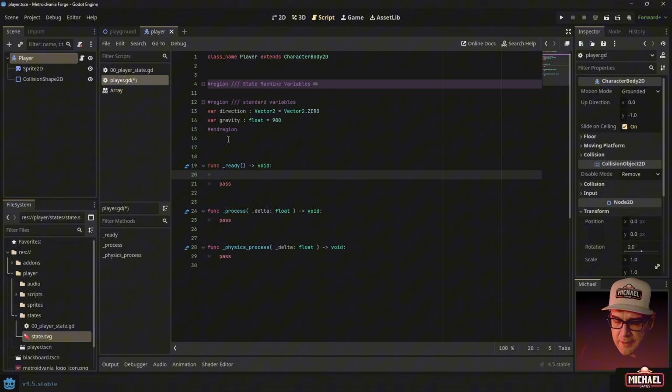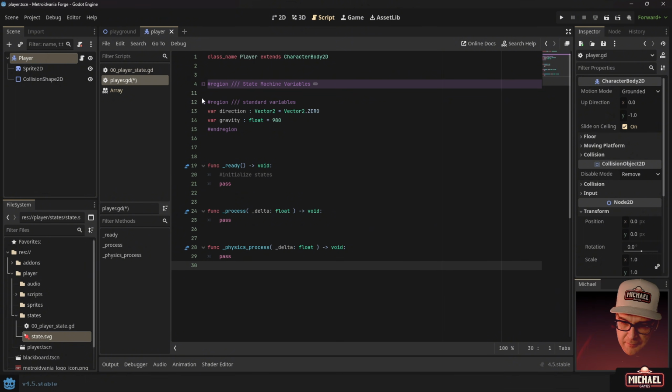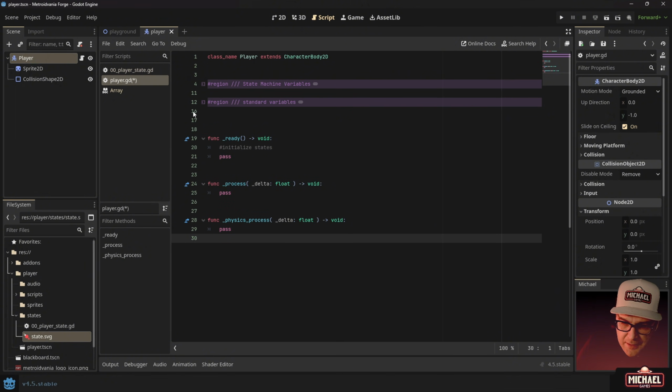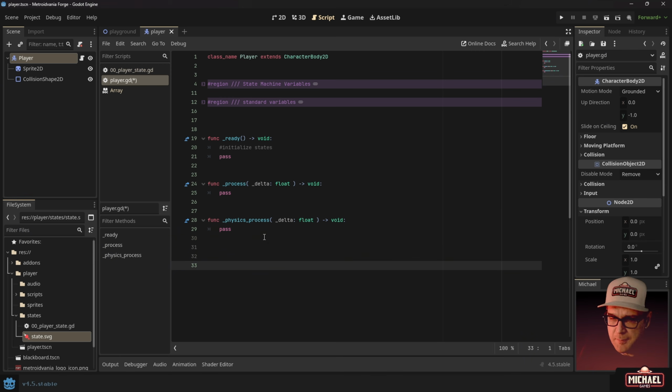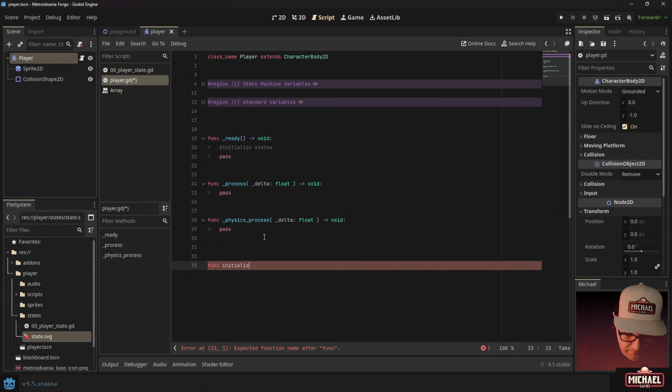And we could do that all within the ready function, but just to be safe, I'm going to write a new function that we can call that will do that for us. So I'm just going to make a comment here to remind myself that this is where we need to initialize our states. And then I'm going to come beneath my physics process here. I'm going to go ahead and minimize this standard variables region. And let's make this new function. And it'll be called initialize_states.